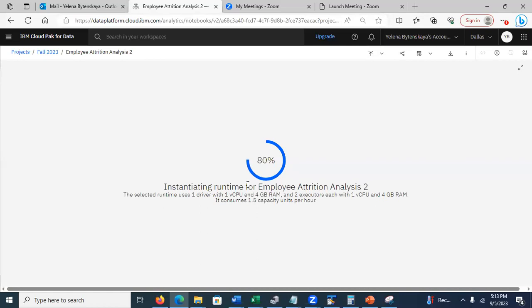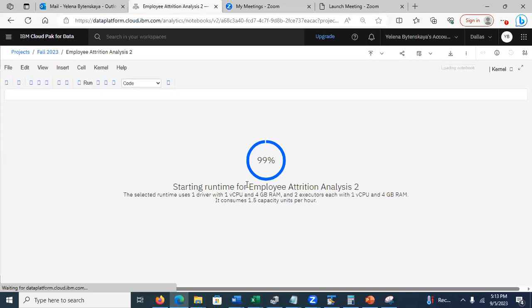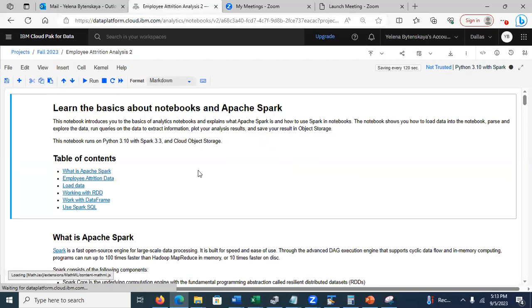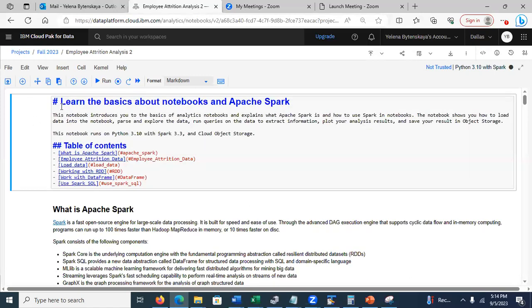It's going to take a little bit of time, but okay, almost there. So if you take a look here, you have different types of cells, right? What I'm talking about, this cell here, is not executable code. It has the heading, "Learn the basics about Apache notebook and the table of contents," right? If I double click here, see it?